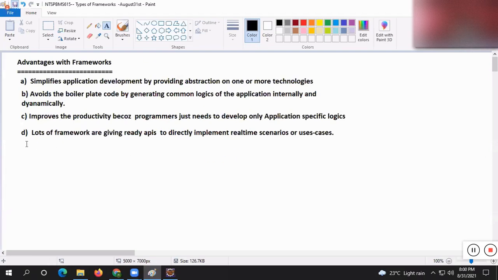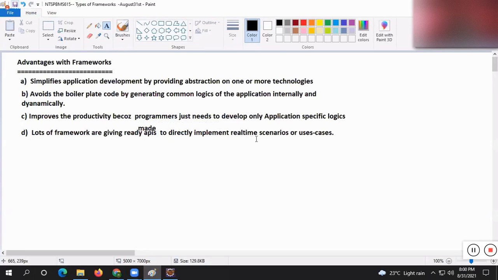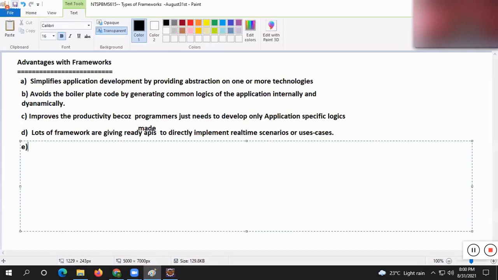I think you understood the meaning of this. Lots of frameworks are giving ready-made APIs to directly implement real-time scenarios and use cases. So your life is going to be simplified. What is required in every project regularly, they are there in the form of ready-made classes, ready-made methods, guys. Life is going to be that much interesting, boss.